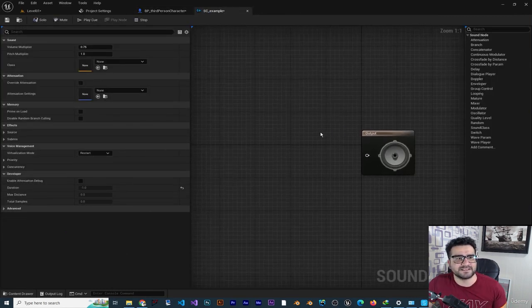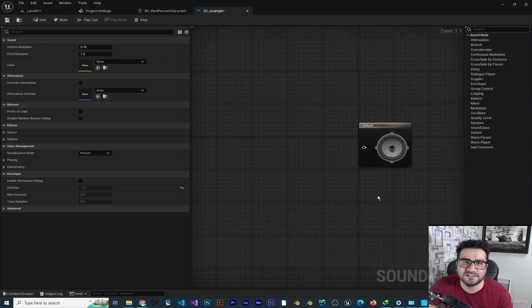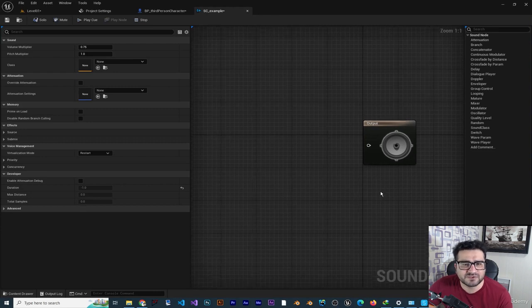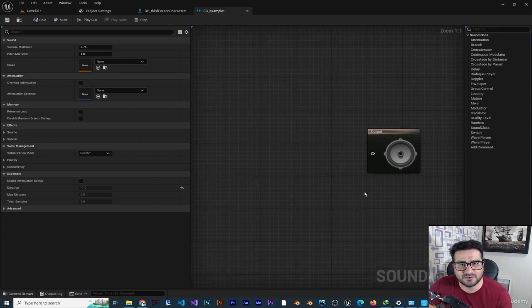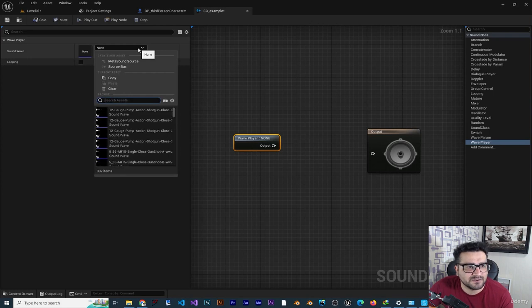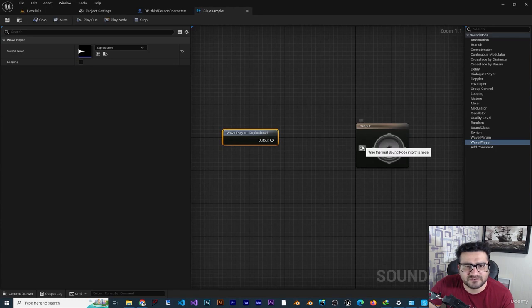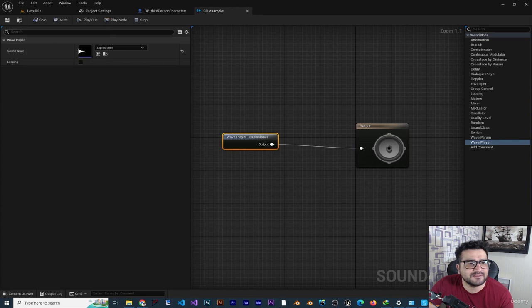So now you can see I did open the sound cue, and this panel is called sound cue editor, and it will give us a lot of options. So for example, if I want to play a sound, I can just get a wave player like this, click on it and choose a sound wave, for example explosion, right? And now whatever I connect to this output, it will be played. Okay, so let's connect that.